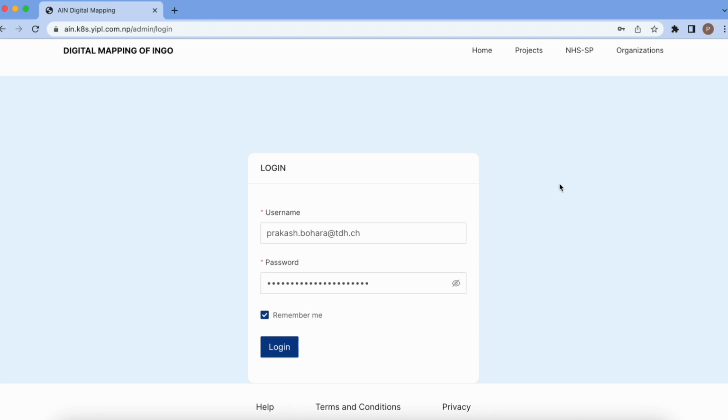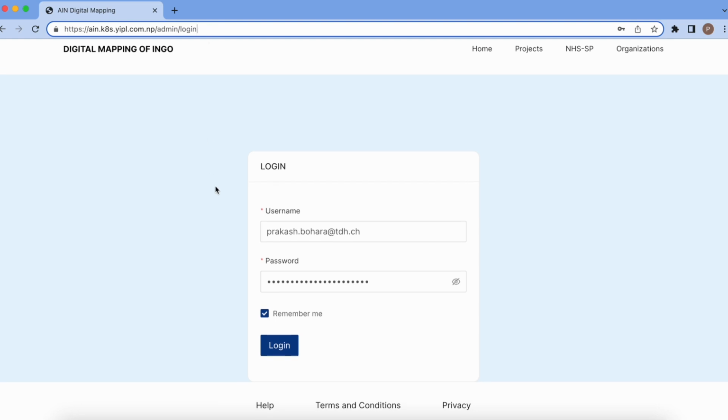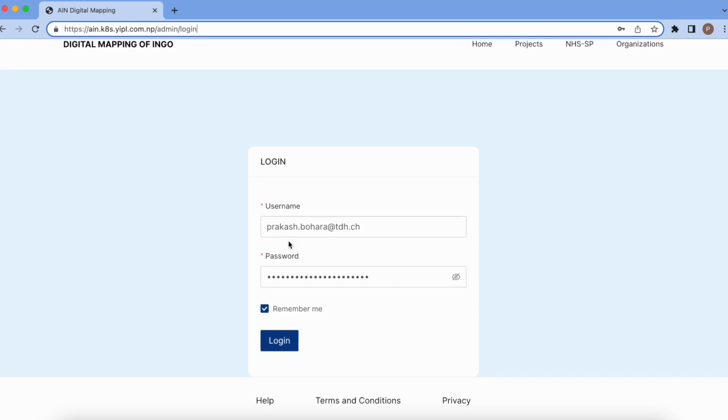In order to log into the platform, you will be provided with the login URL. So the login URL is the address that you will use to log in to the platform. So once you go to the login, open up your favorite web browser. It can be Chrome or Firefox or Microsoft Edge. So enter the URL and you will be asked for the username and password.